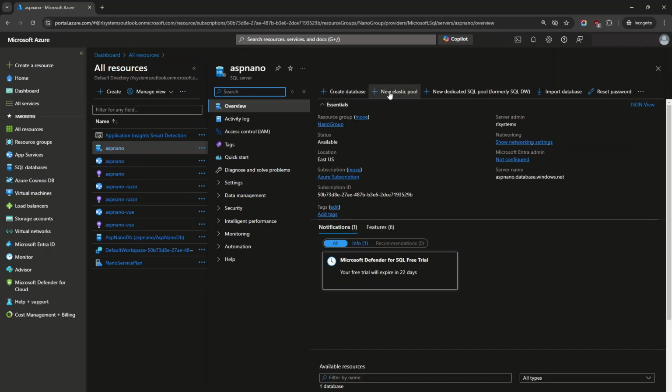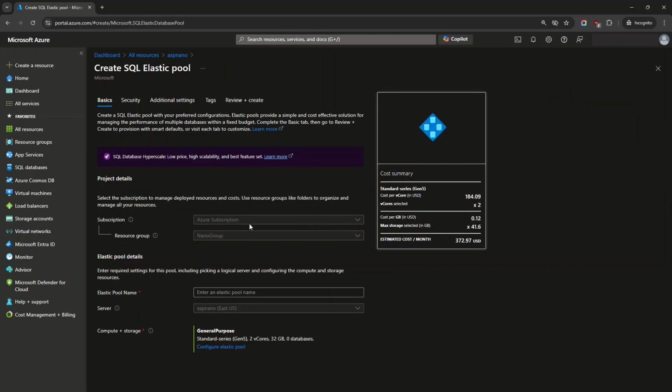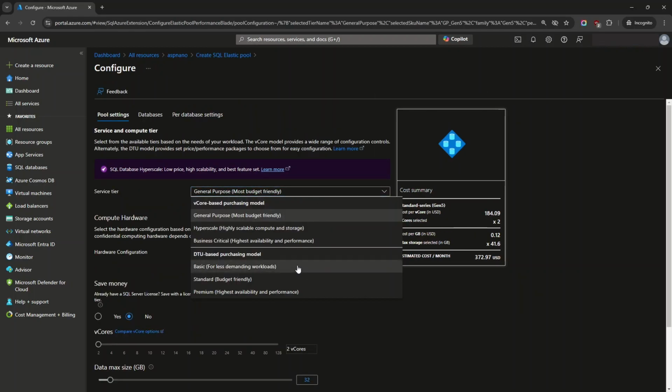Right next to create database, you can see this new Elastic pool, and that's what we want. So let's go and click that. You'll select your subscription. Let's enter an Elastic database pool name. I'm going to call it my fun pool. We can just go with DTU basic.